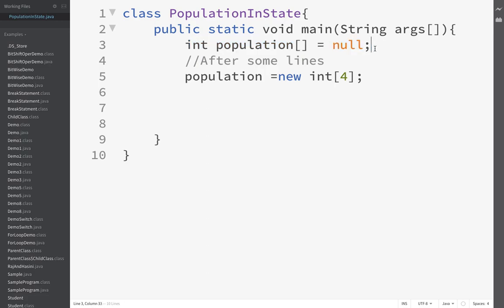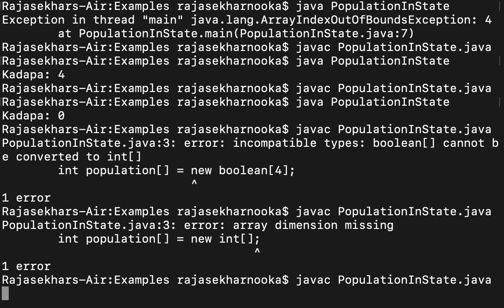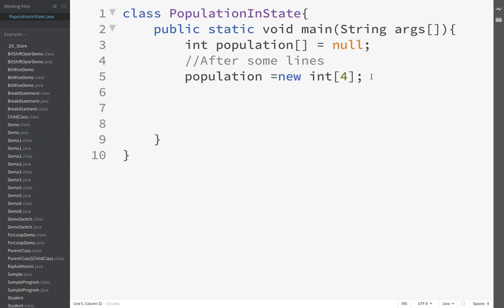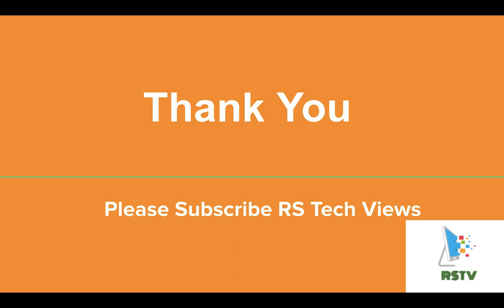After some lines, you got that size, and you use new int and size. So it will declare it. There is no problem. Okay, so we'll compile this program also. Compiling. See, compilation successful. So this is that question.